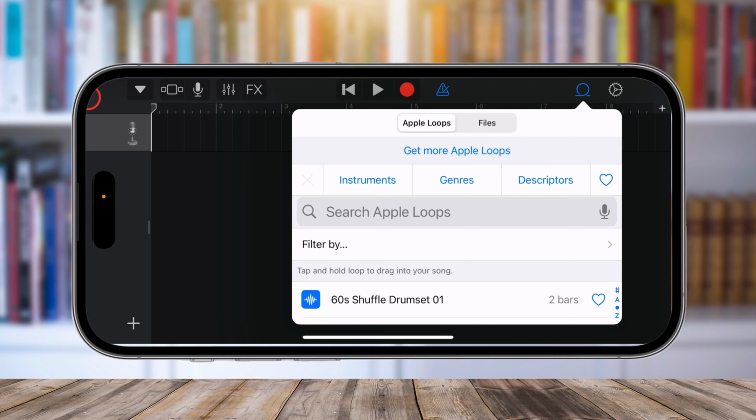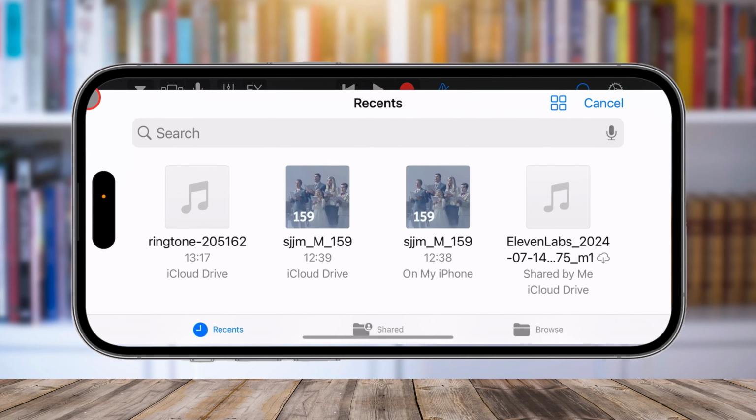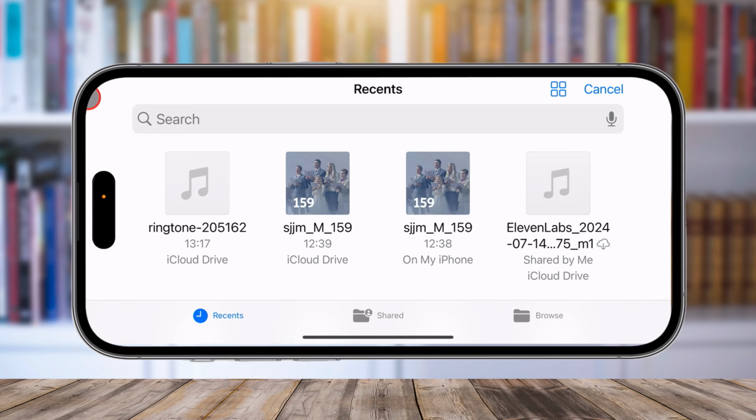Here you will have some Apple loops, some sounds that you can use if you want. But we are going to use our own audio file. Tap on Files from the menu that has appeared. Now tap on Browse Items from the Files app. Now you need to go to where you have saved the file. If you just saved the file, it should appear as the first file in the Recent tab. I will tap on that ringtone file.